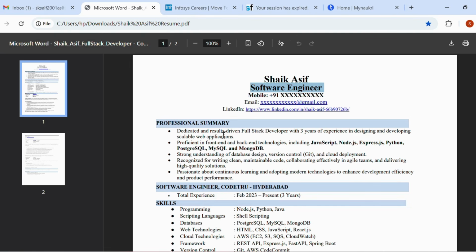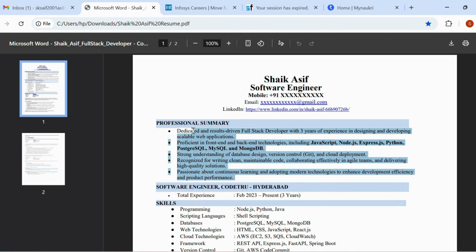Okay, let's come to the professional summary. Here I mentioned my years of experience, the technical skills I have used in my experience, the development process I follow, and my interest in learning new technologies. This section helps recruiters decide whether to continue reading my resume or move forward with others.